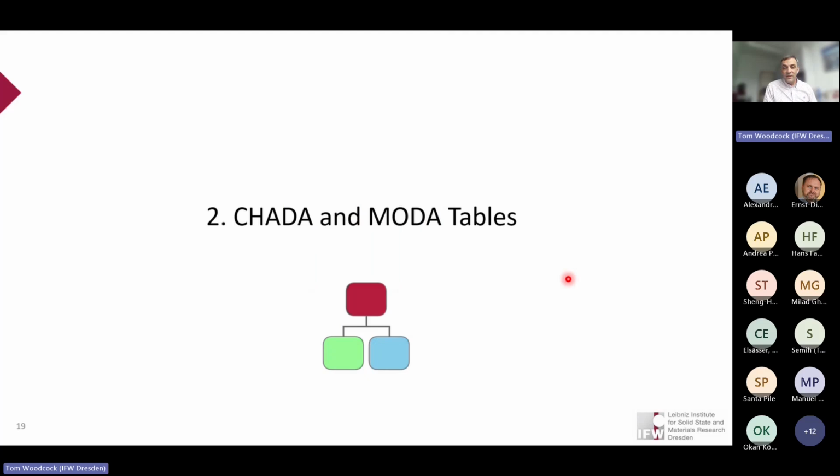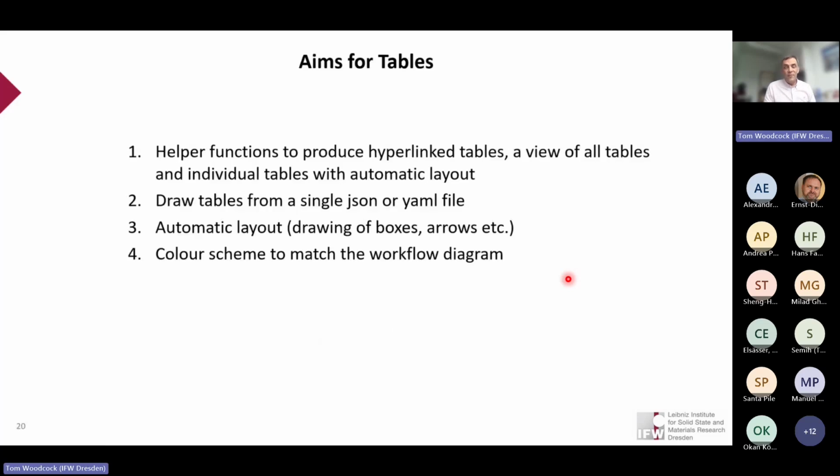Okay, so let's move on and start thinking about the tables that we need to do. So what aims did we have there? Well, the idea was to try to develop some helper functions in Python to help us produce tables which have hyperlinks between them, also a view of all the tables together and individual tables, and again also using this idea of automatic layout. The second aim was to be able to draw these tables from a single JSON or YAML file.